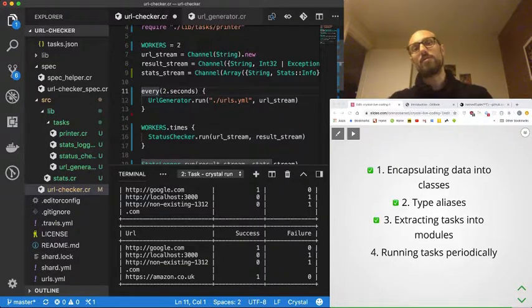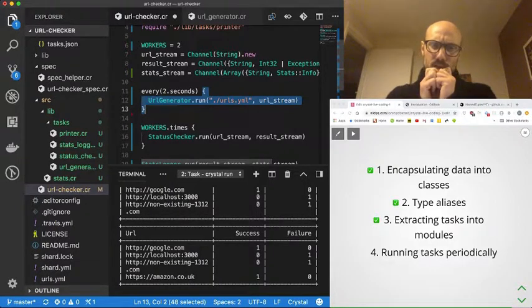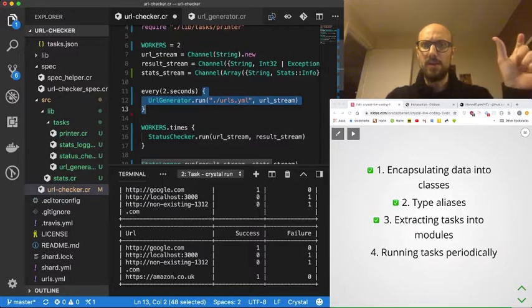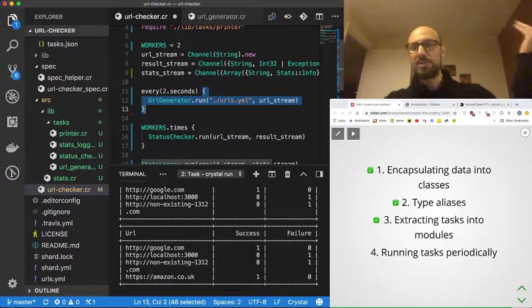I'd like to do something where I do every 2 seconds, run this block of code where you're reading from the URLs YAML and then publishing into the URL stream. So the URL generator task is one that dies every time it reads from the file, publishes to the URL stream, and then it terminates.